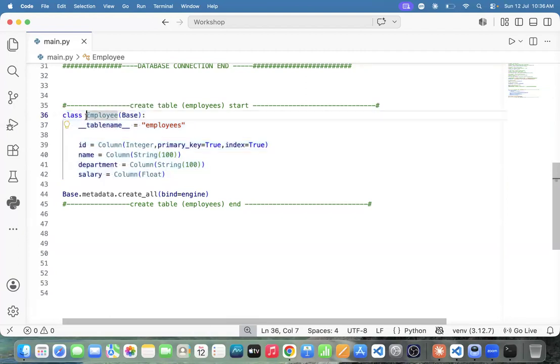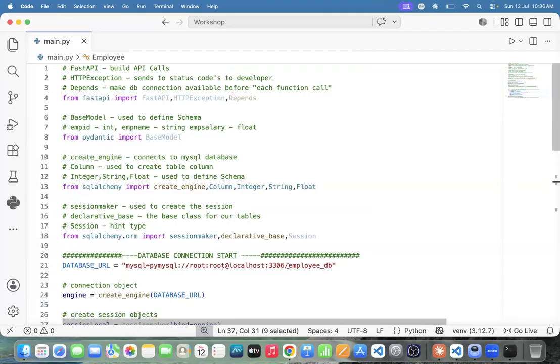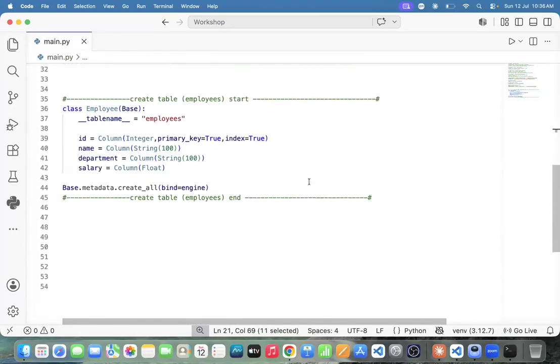If this code is executed, who will create the employees table? The employees table is under which DB? Employees DB.